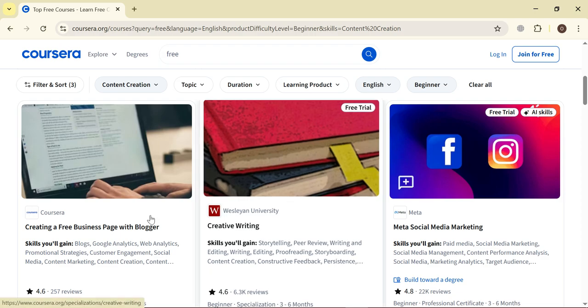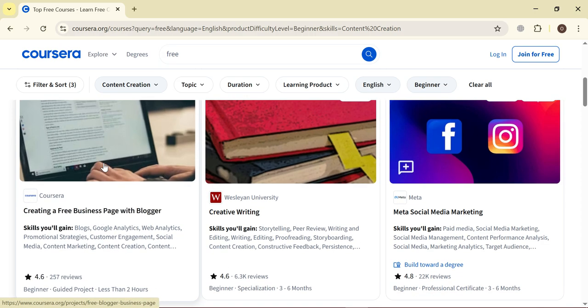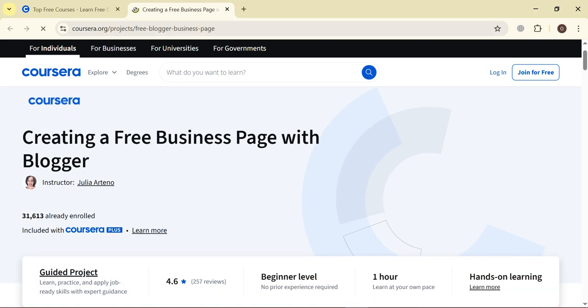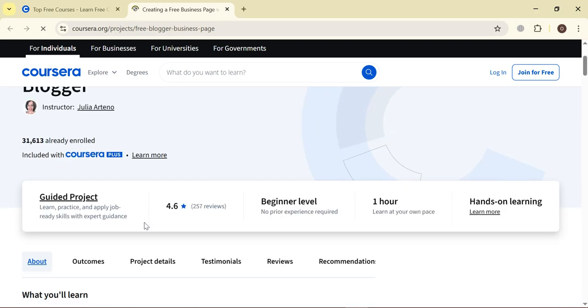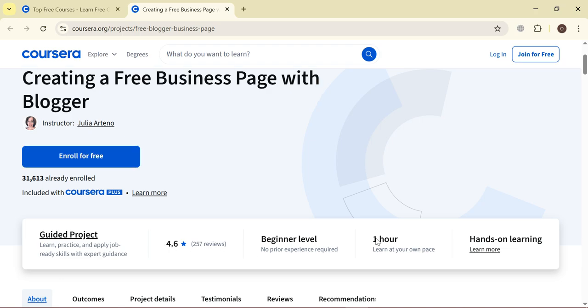Let's see, if you want to create a free business page with Blocker, if you want to try this, you have to click on this project and it will provide you all the details. You can see the name of the instructor, and 31,630 people have already enrolled in it, and it has a rating of 4.6 stars and 257 reviews, and it will take 1 hour to complete this course.